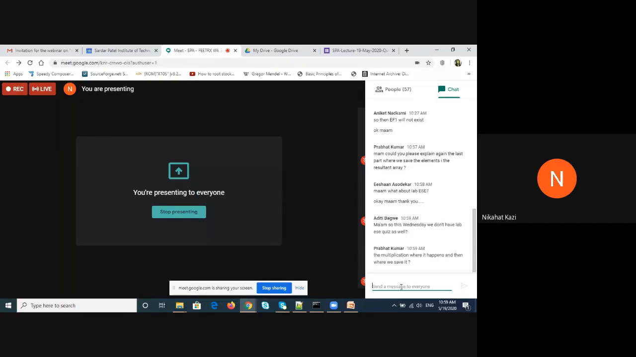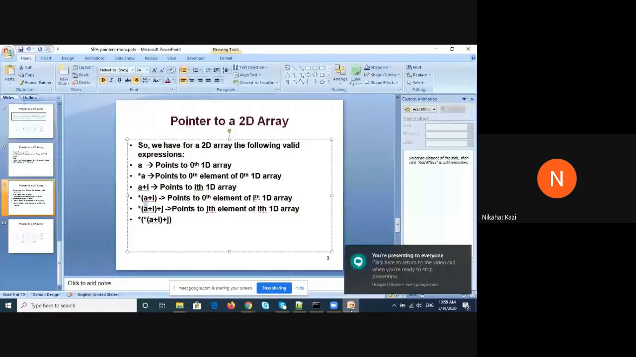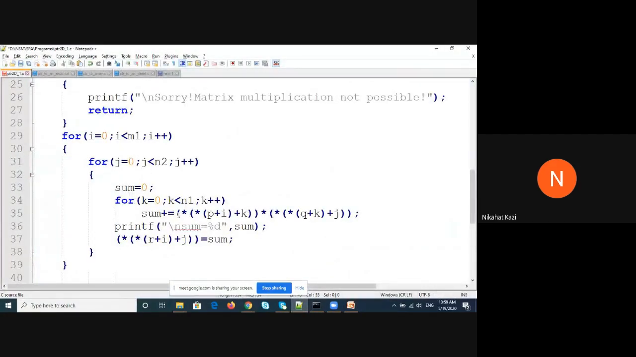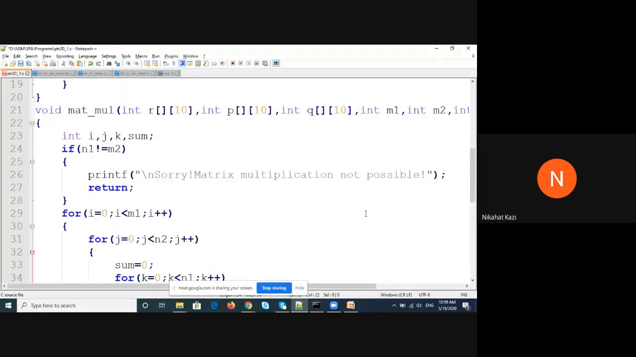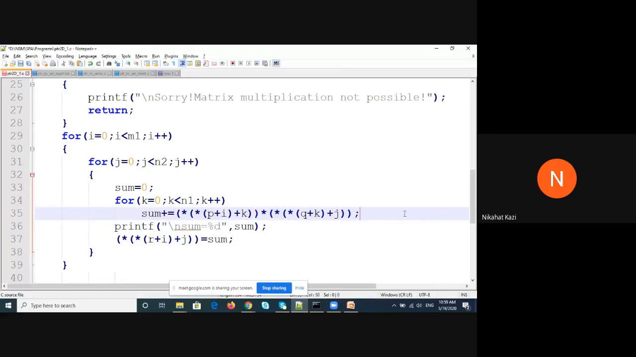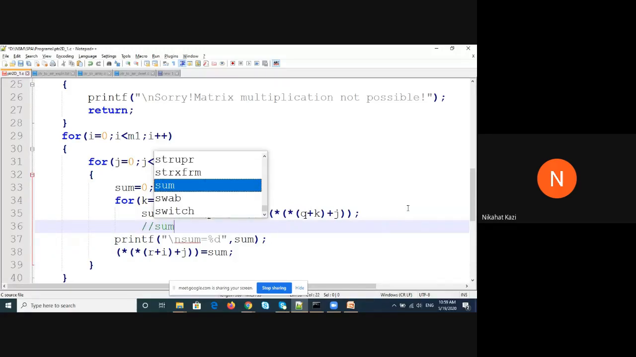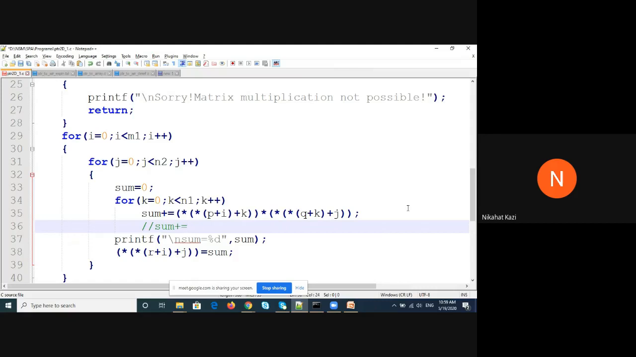The multiplication, where it happens and then where we save it. The multiplication, basically, you know it is i, k, k, j, that you must be knowing, right? This logic, in the array notation, I'll just write it here. Sum plus equal to P of I, K, you will write it this way, right? Into Q of KJ. You know this, right, Prabhat?